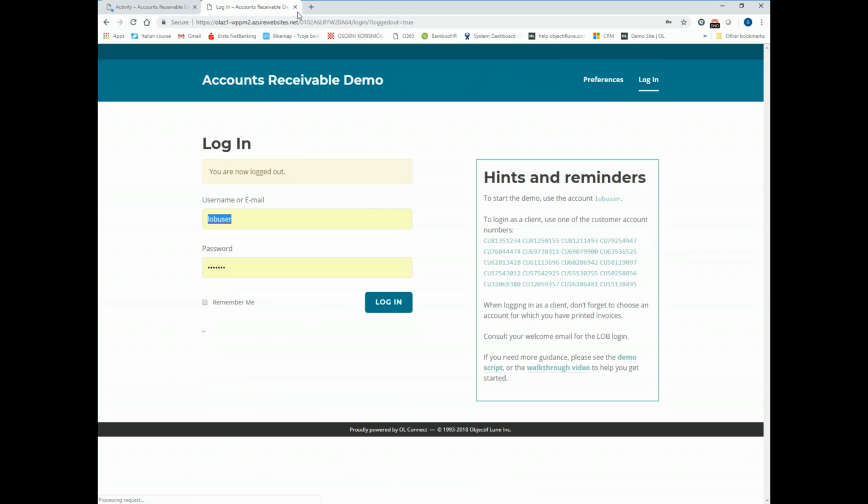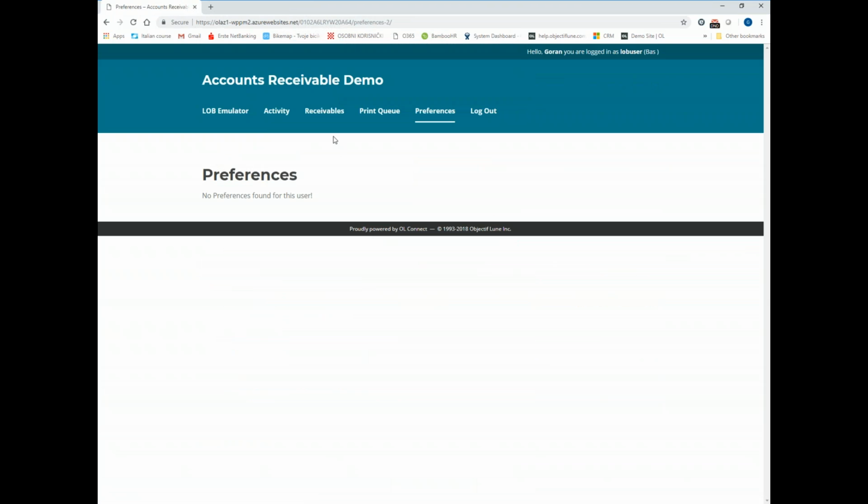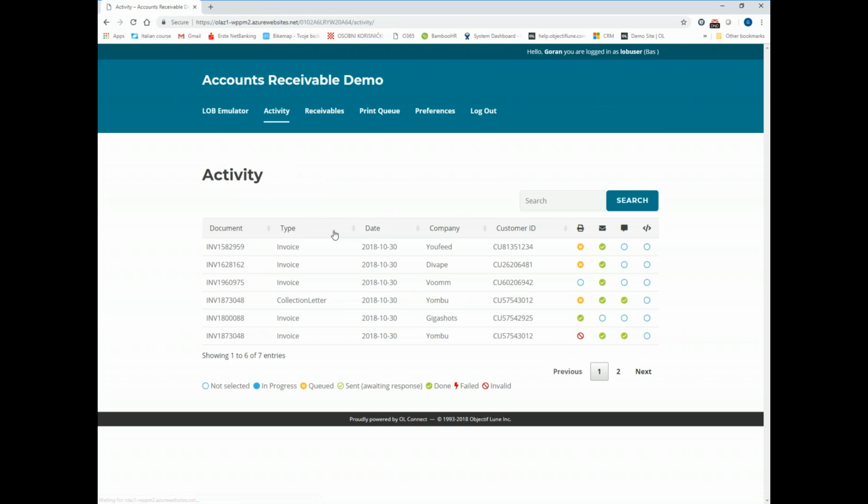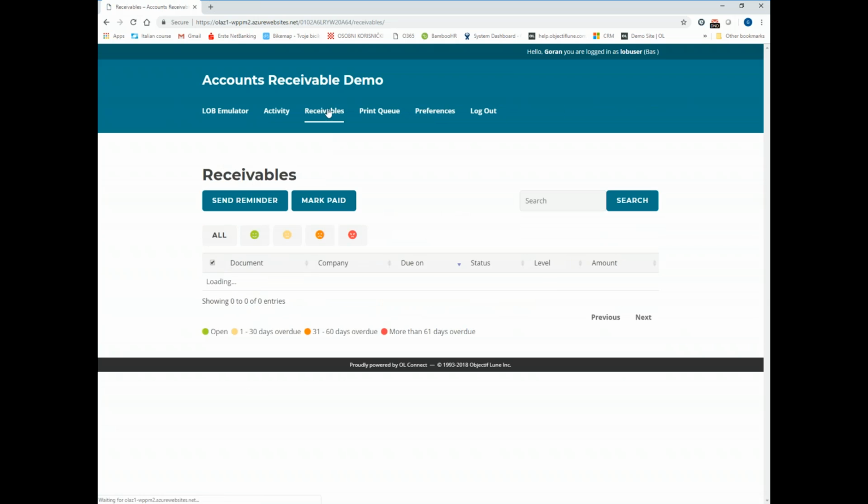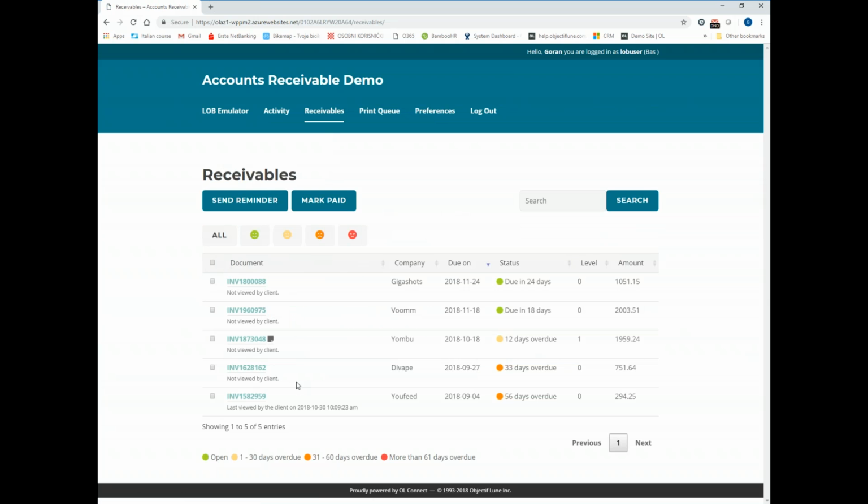Once we go back, I need to log in again as a line of business user. What we see here is that this invoice has already been viewed by the client. So we know that he received it, and we have the information that he's aware of it. We have sent several other invoices, but they're still not being checked by the customer.